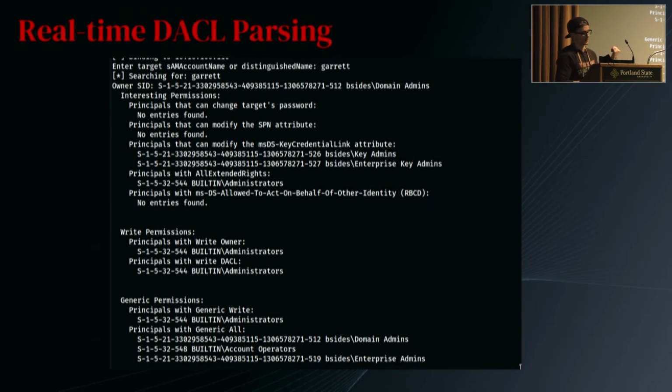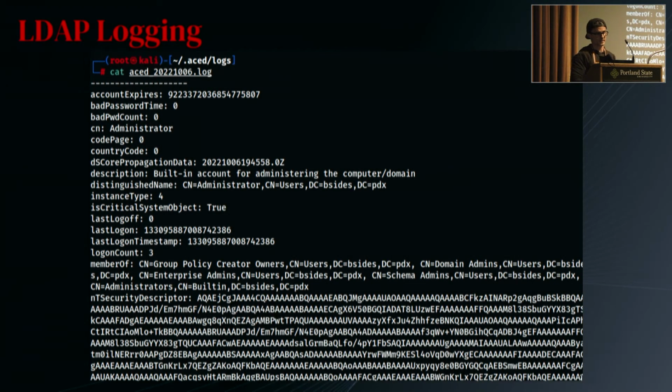So this is an example of the real-time DACL parsing. The top piece is going to be all of your specific object types that attackers might care about. And then the bottom are going to be your more generic and write. So these are like the access allowed lists, and these are the access allowed object types. The next is an example of what the Ldap search logging looks like. So after you actually look up an account, this is being logged into a text file in the background.